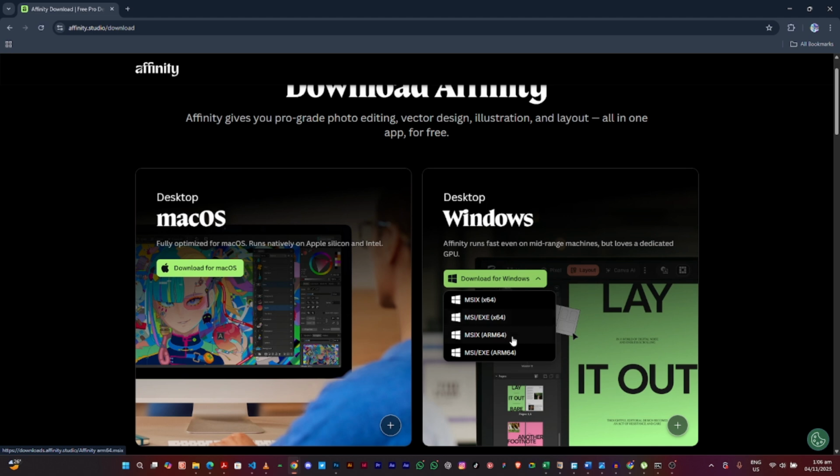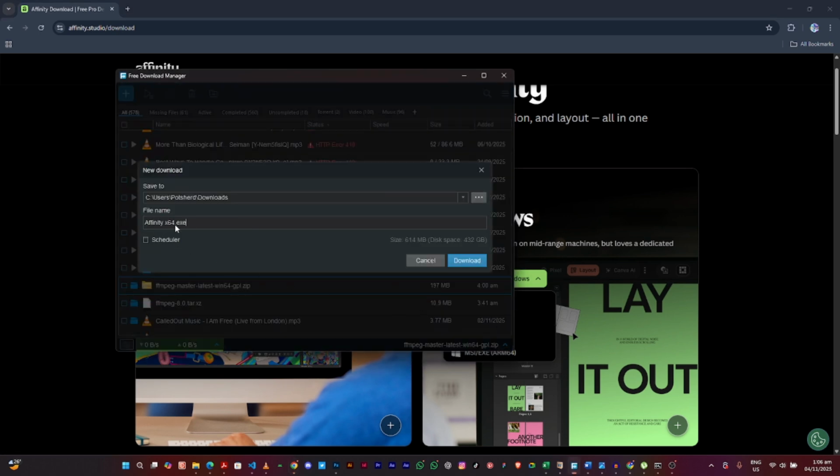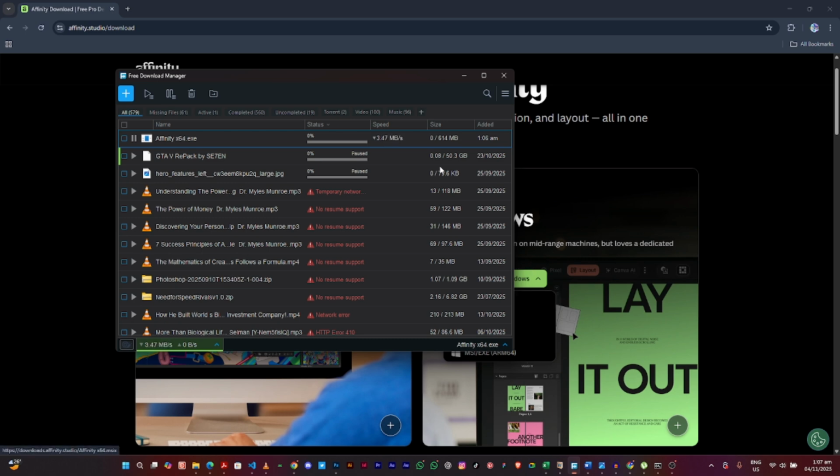Now this is what I have. Depending on your PC, I'm using X64, so I'll click on this and download it. You can see Affinity, and it's 614 megabytes. So I just click on download. Yours may not be the same. Maybe you don't have this free download manager, so yours will not be the same. It may download straight. Okay, so let's wait for it.